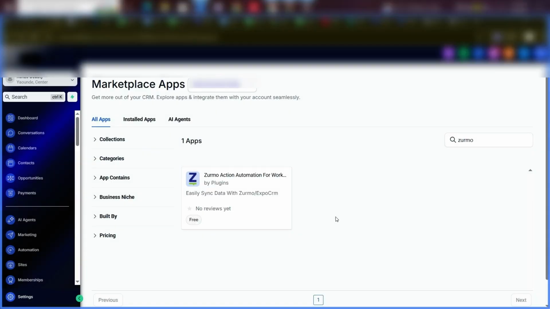Welcome to this video. I'm going to show you the step-by-step process on how to install and set up your app, Zurmo Action Automation for workflows.